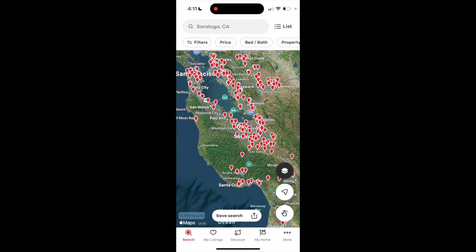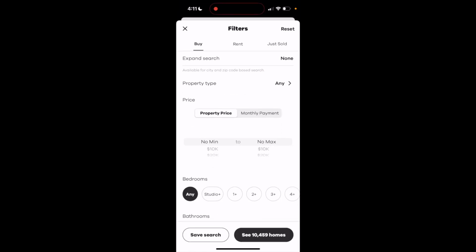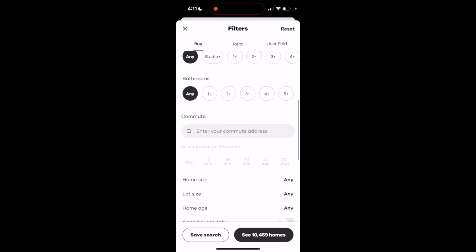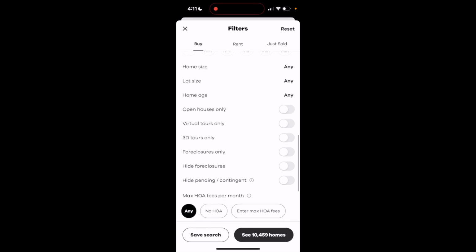Once that is done, go to the top left after you find an area and select on the filters button in the top left right here. Once you're on the filters page, simply just scroll down a little bit until you come across the option on here. This is virtual tours only.